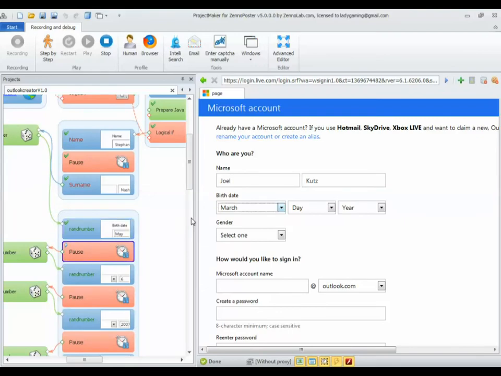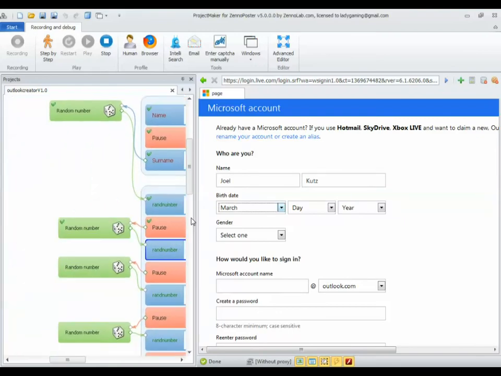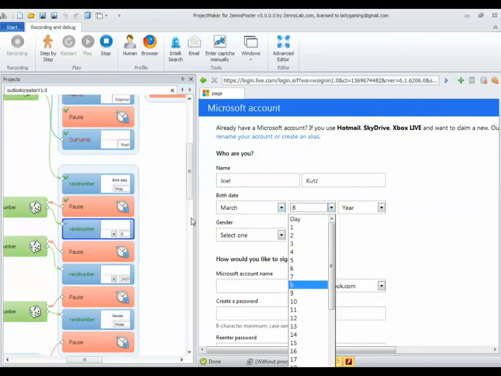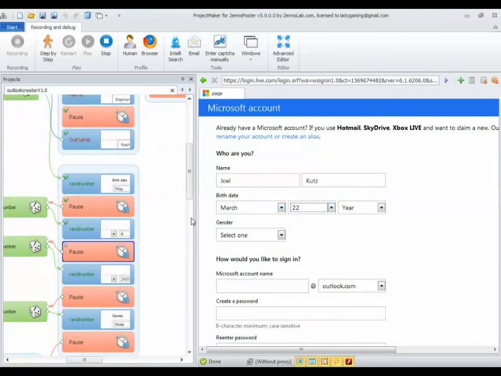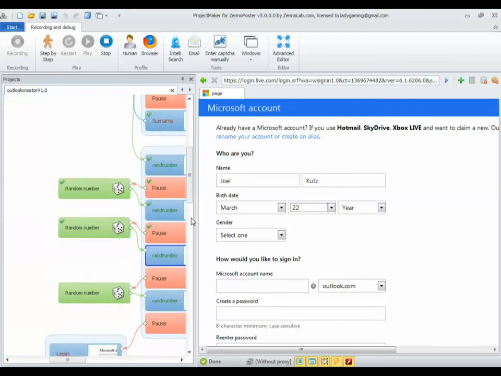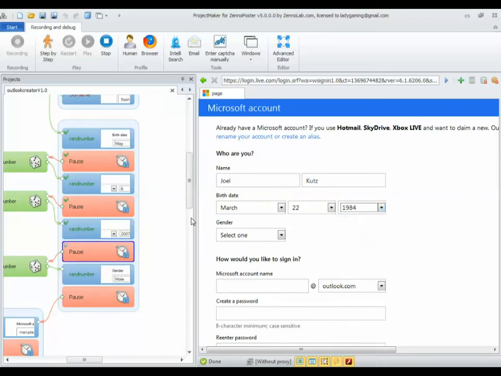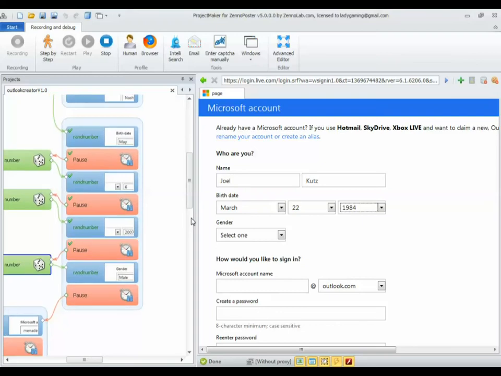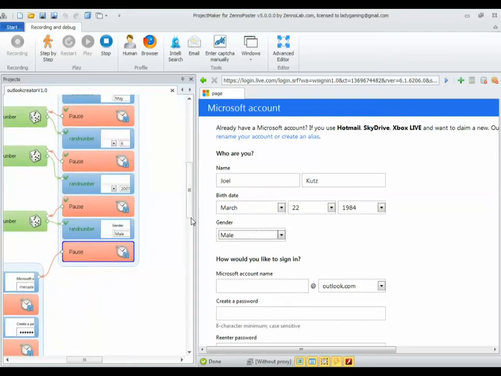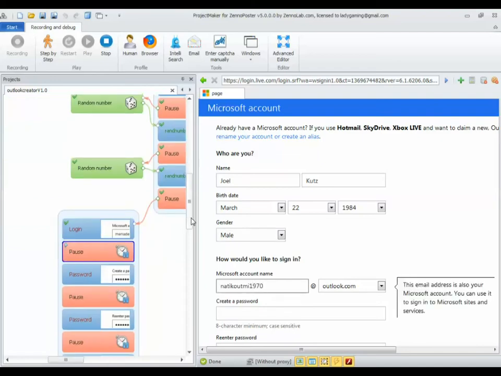Generate, remember the variables with the random numbers, so it's detected March. Again, random number for a random birth date. Random year between 1980 to 1990. Random gender. Now it's going to do your details.